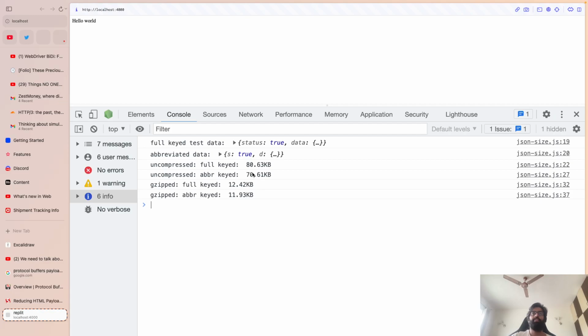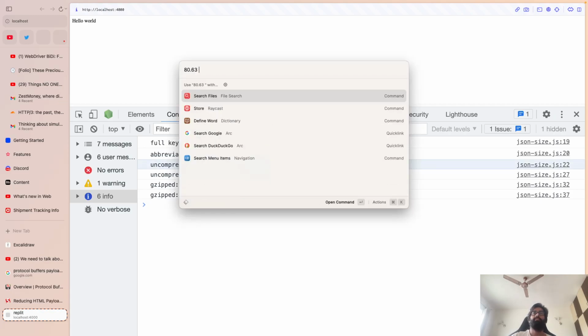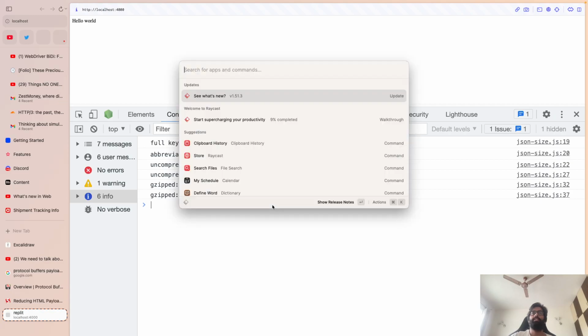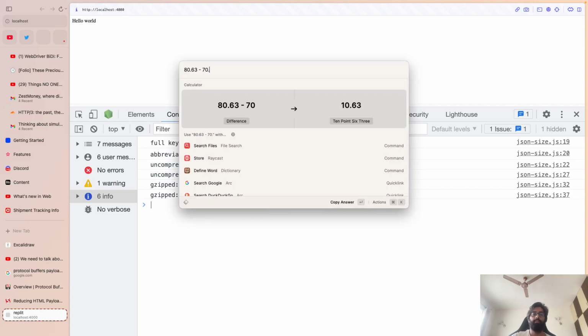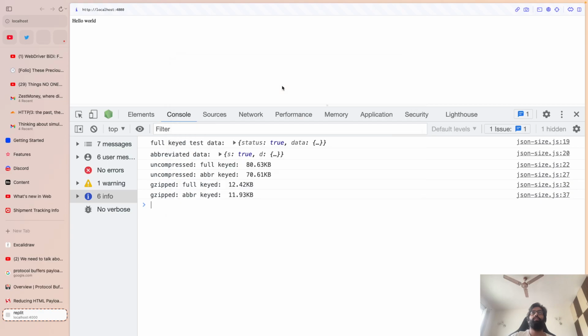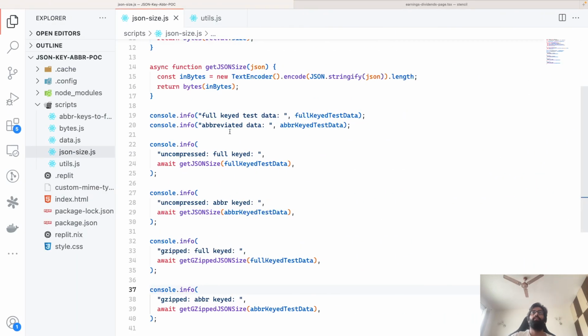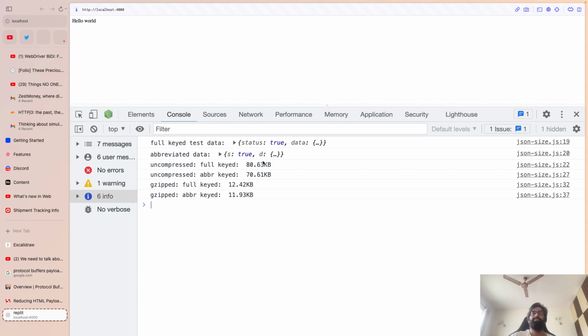So how much is it? 80.63 minus 70.61 divided by what it originally was, 80.63. I don't even know why I'm going so specific when I already know the answer, but anyway, it is about 12.27427. Never mind, I'm just too lazy to do it right now. So this is about this much percentage of reduction.